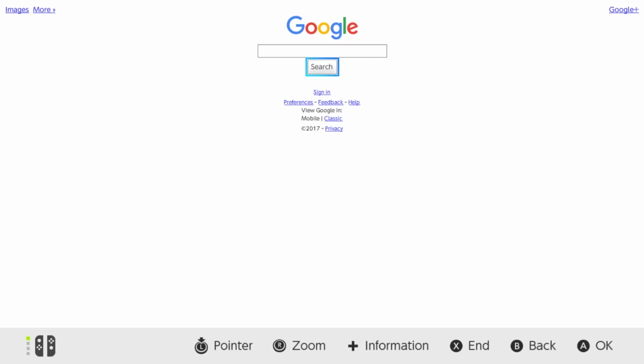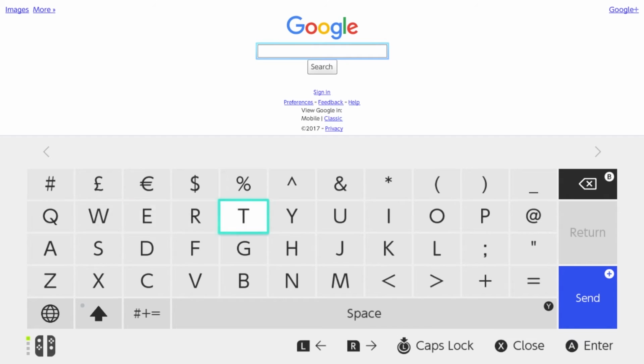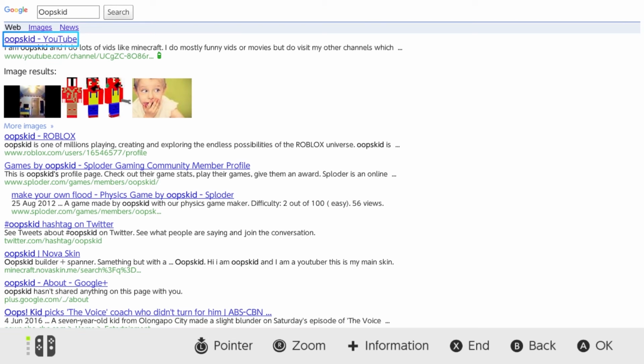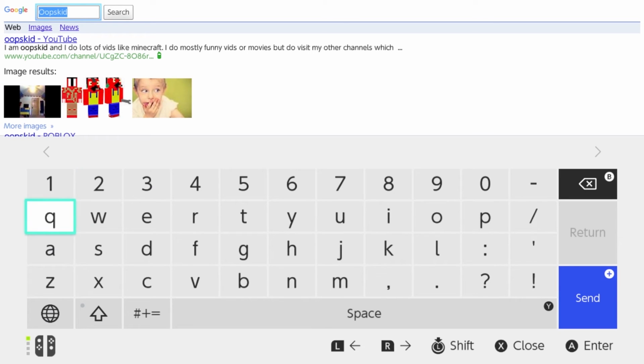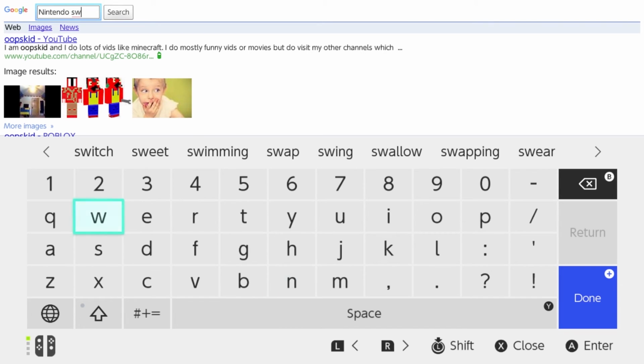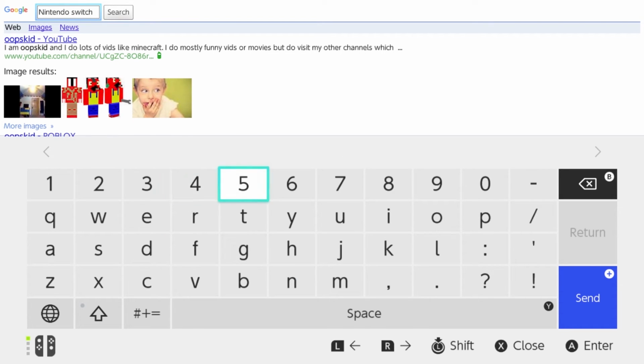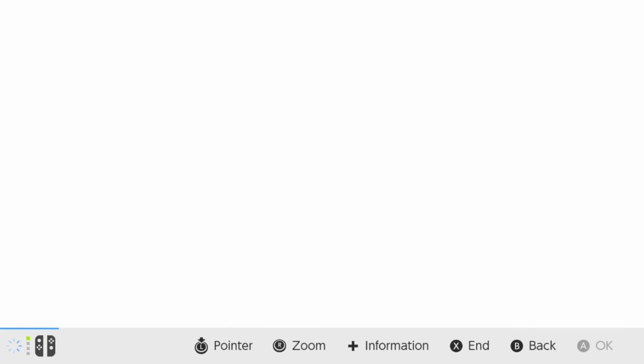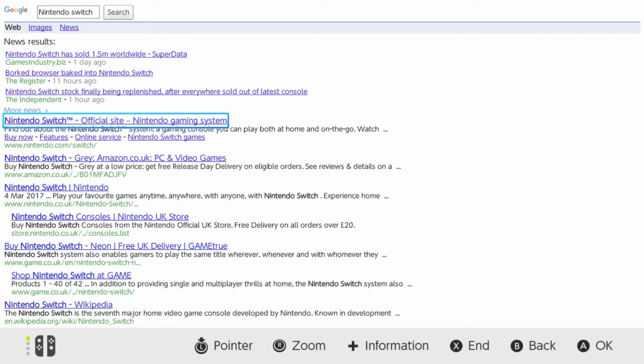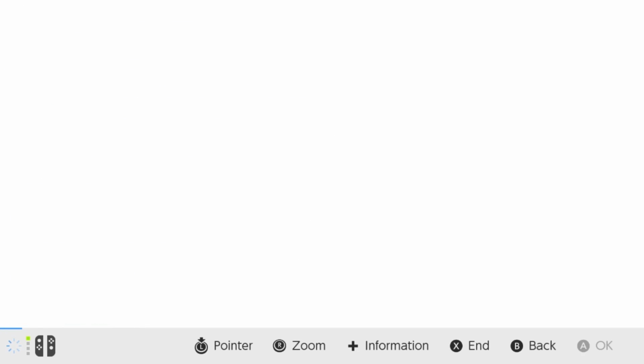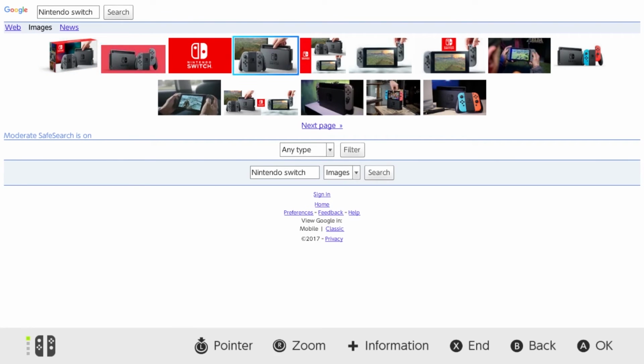Now we can search what we want. So I can search something like, there we go, search Oopskid. Going to show you, guess what, this is Google. You can also search something like Nintendo Switch or whatever. Switch is the first recommended word. There we go, Nintendo Switch. As you can see, this is Google. I think it's an old version of Google, or it's the Google version that is downscaled for devices that it doesn't know or something. I don't exactly know how it works, but you can also go to Google Images and it still works.